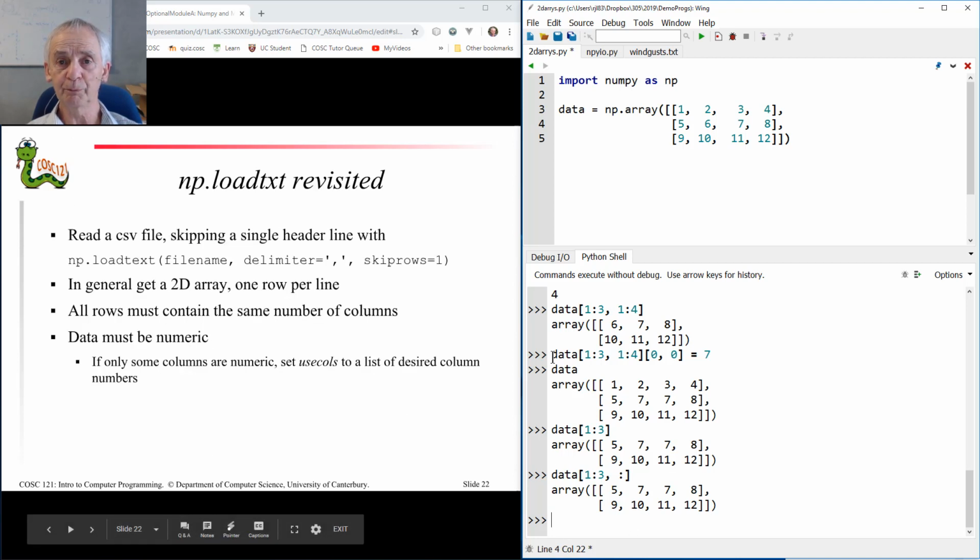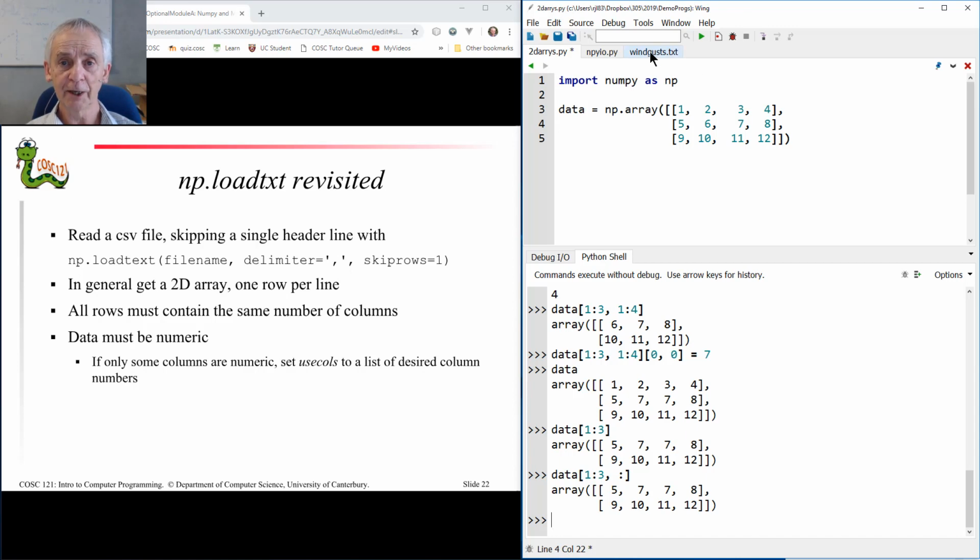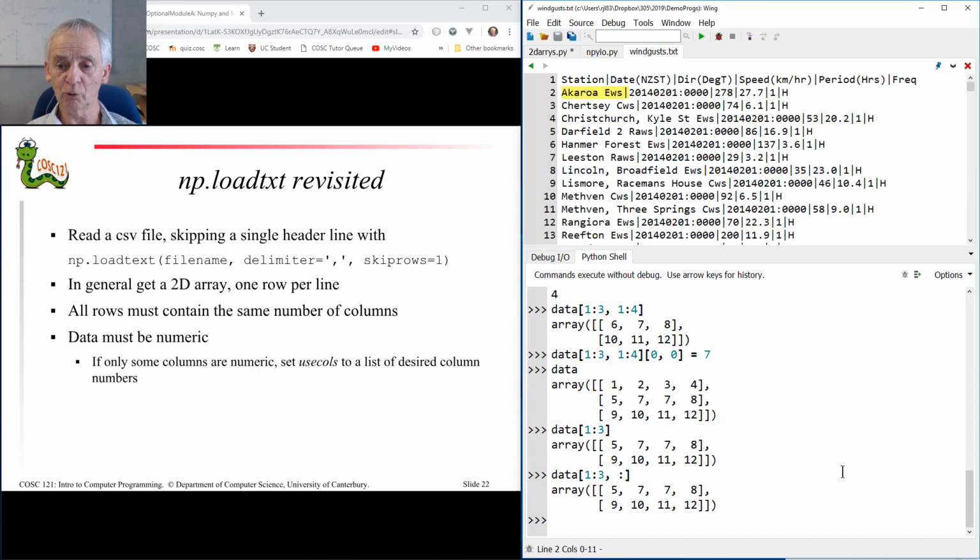I can also use loadtxt to get my data out of a file. For example, I have here a file called windgusts.txt, which you'll meet in the lab, which is a file with a header row. The columns of data are all separated by vertical bars. So the first column of the actual record rows is the location in Canterbury. The next is the date.